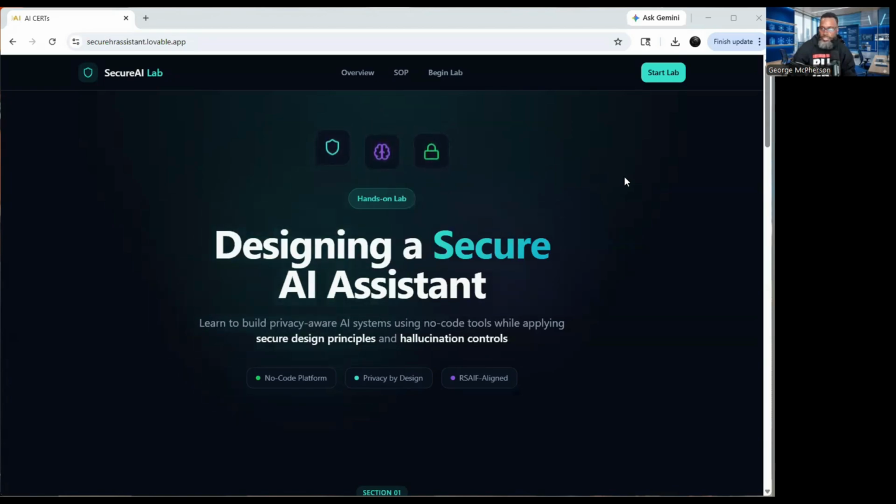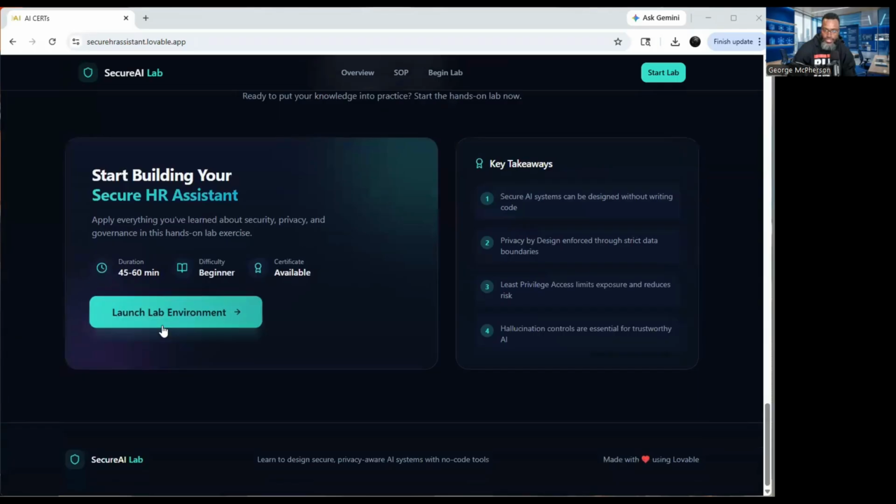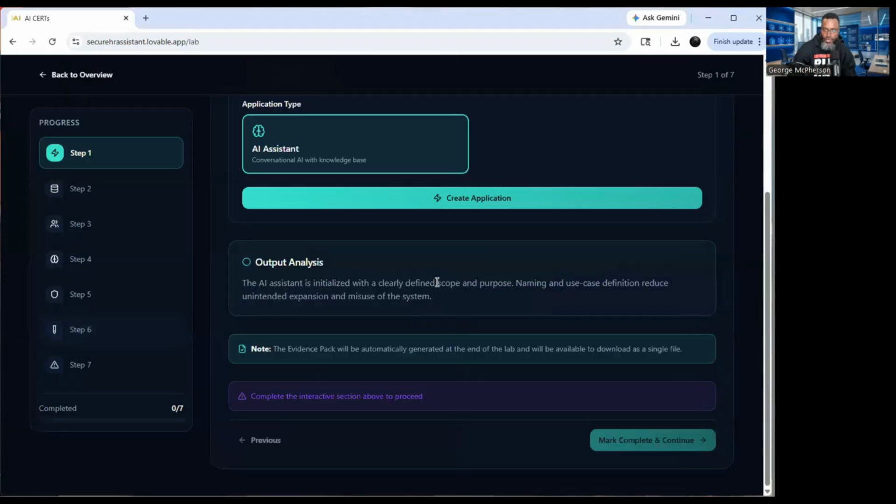I'm gonna go ahead and jump into the lab. So today we're going to design a secure AI assistant. I'm gonna give a shout out to AI Certs for this cool lab. So I'm gonna scroll to the bottom of the page and launch the lab environment. So here we're creating a secure AI HR assistant.